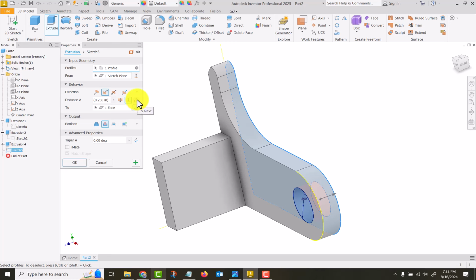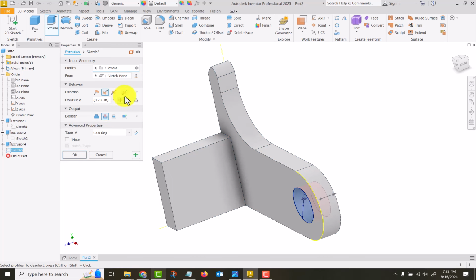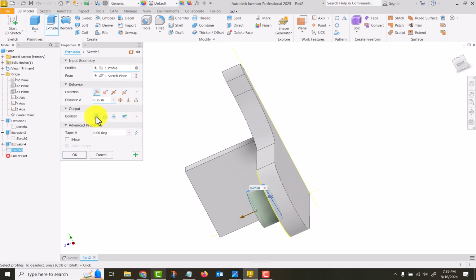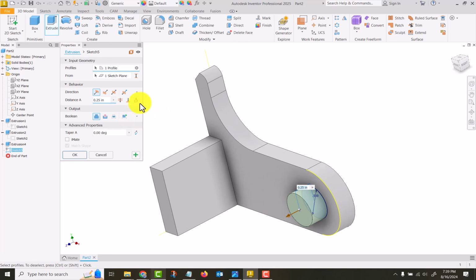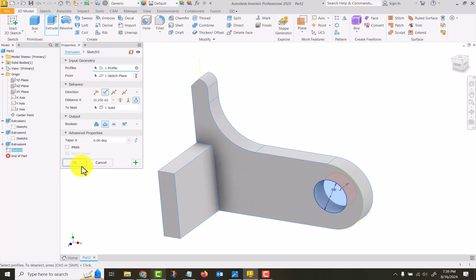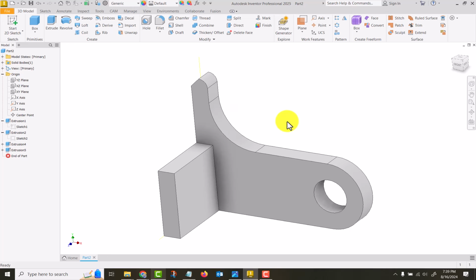Or I could go to next, which would basically be the same thing. Okay. So I'm going to back it up and make it an extrusion, and then change it back to a cut and go to next, and it just automatically picks up the next face. Okay, and so that's how you make a cut, if you will.